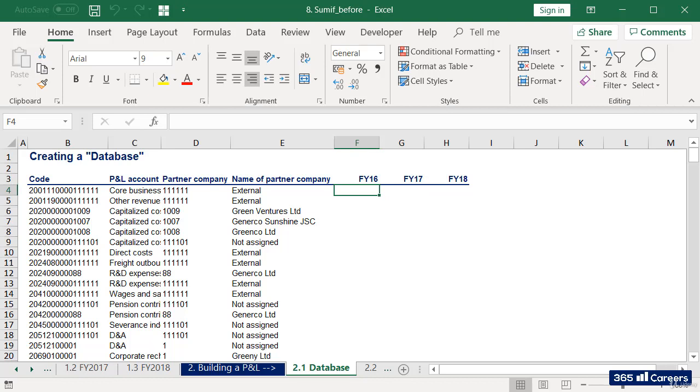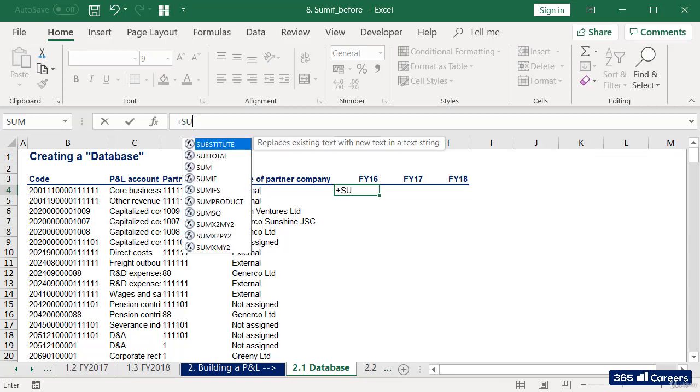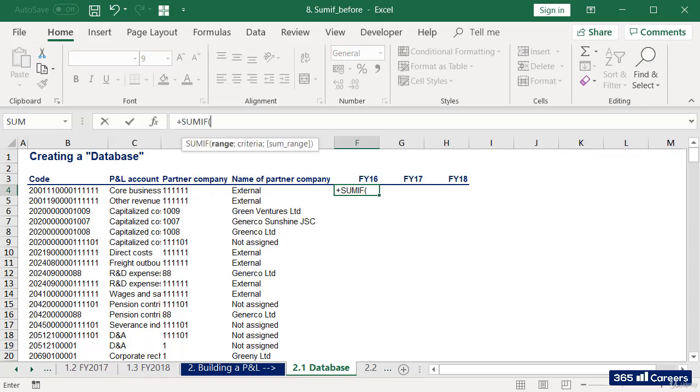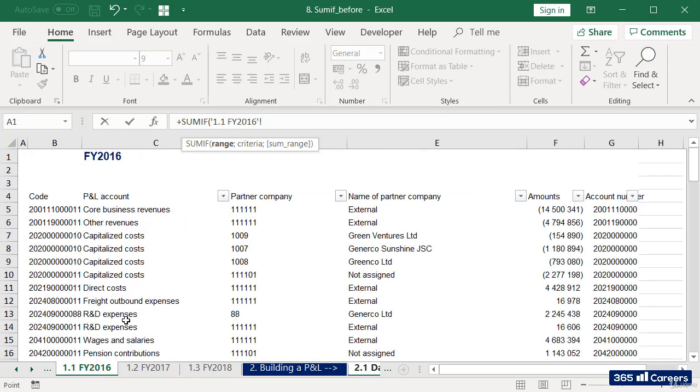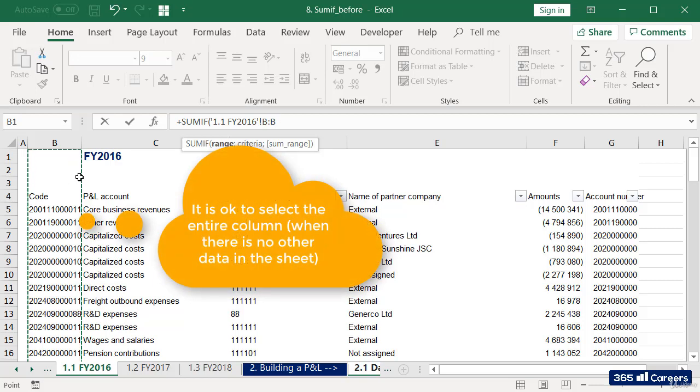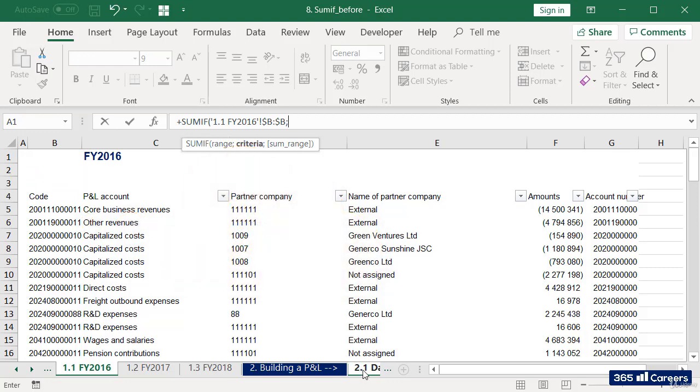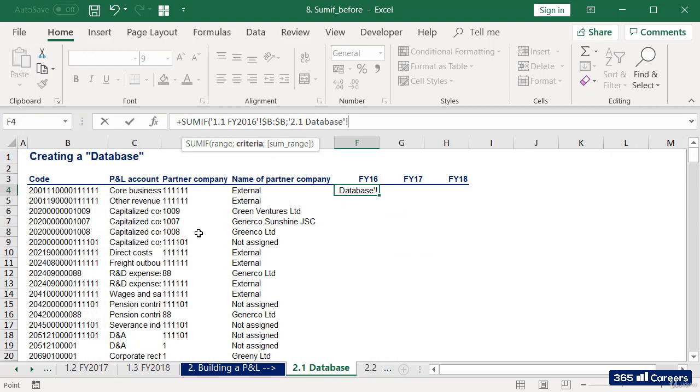Let's use the SUMIF function, starting for FY16, typing plus SUMIF in F4. The formula asks us for the first argument, and that is the range criteria. The criteria range, in this case, is the column containing codes in the source sheet for FY16. Let's select the whole column and fix it. This is a good practice when the sheet does not contain any other data. The sum criterion is the code cell B4 in the sheet database.